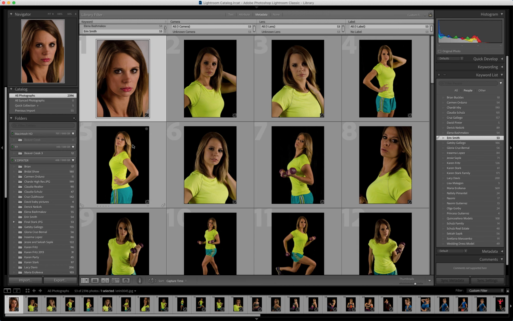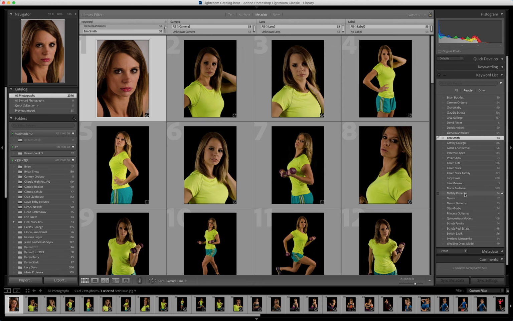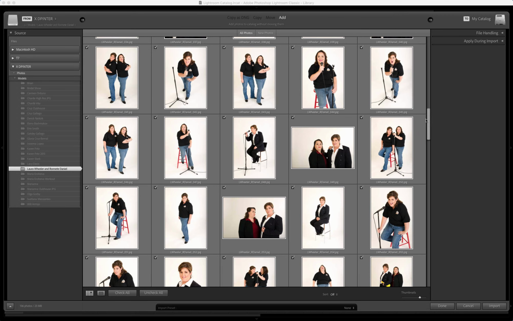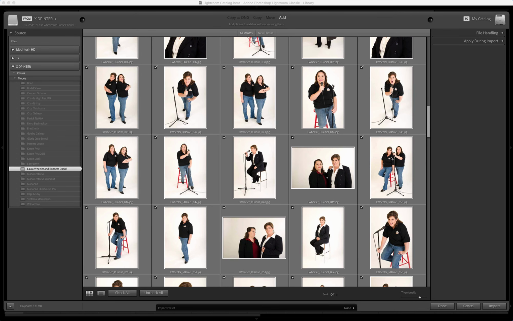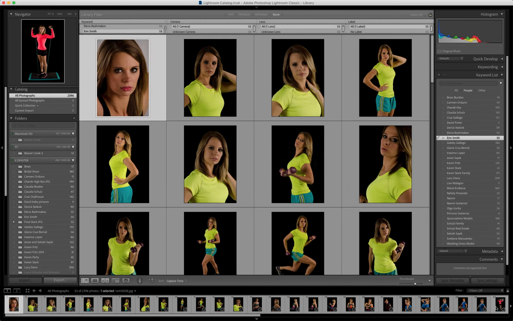Let's do another folder. So let's come over here to the folders menu again and click on that little plus sign and click add folder. What I want to do is click on the comedians, Laura Wheeler and Ronette Daniel folder, and we'll hit choose. Again, it's giving you a temporary thumbnail view of all the images that are in that one folder. And you notice some of these images have two people, both of them in a picture. So let's click on import.